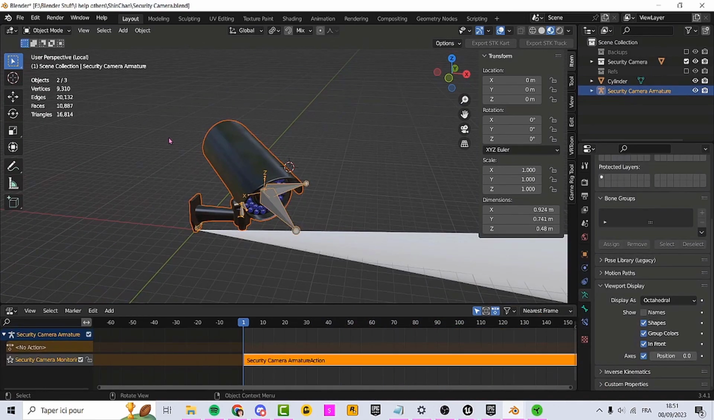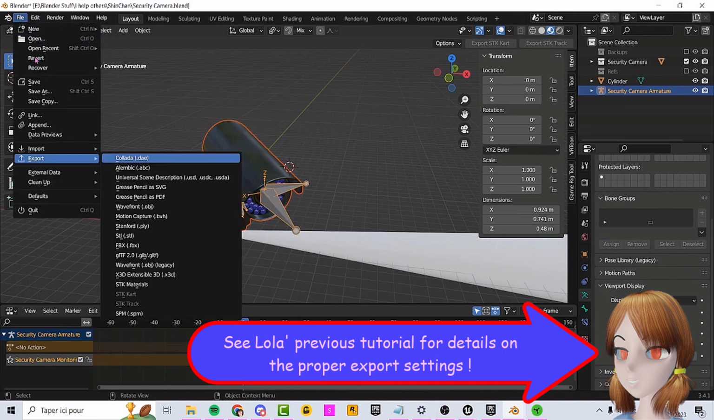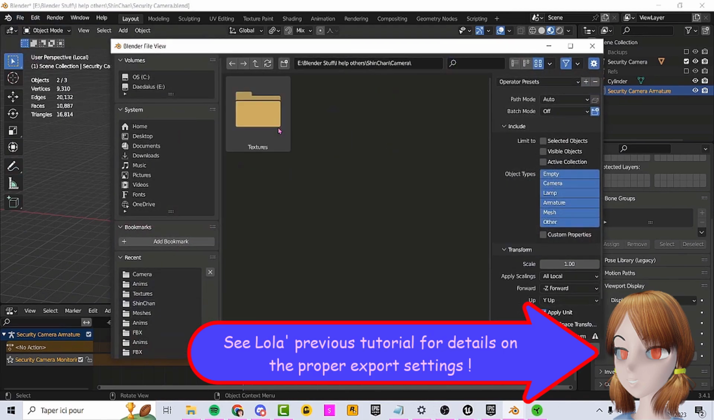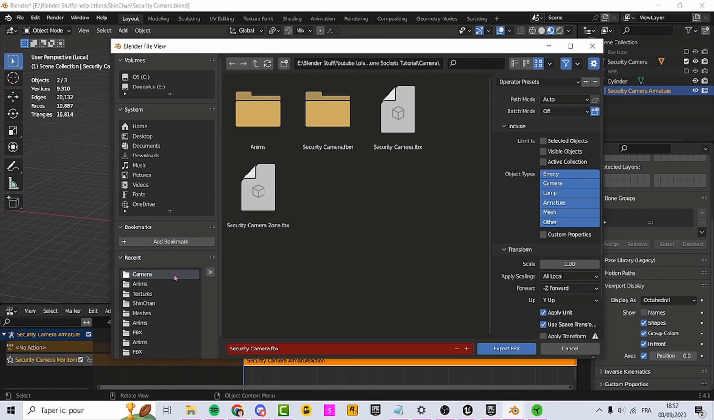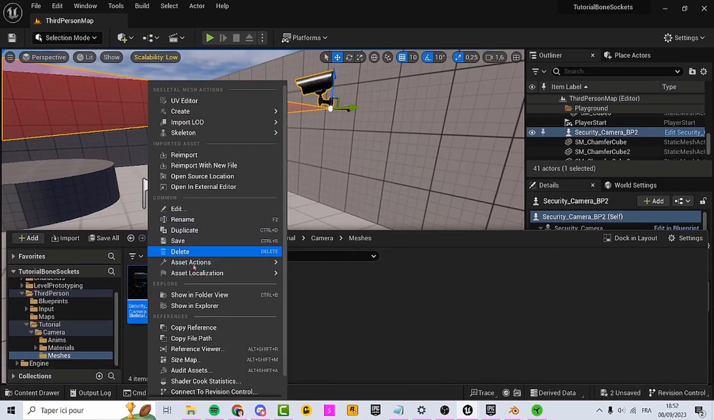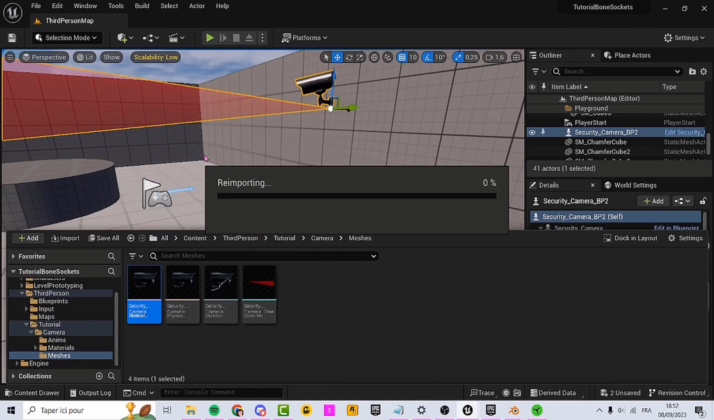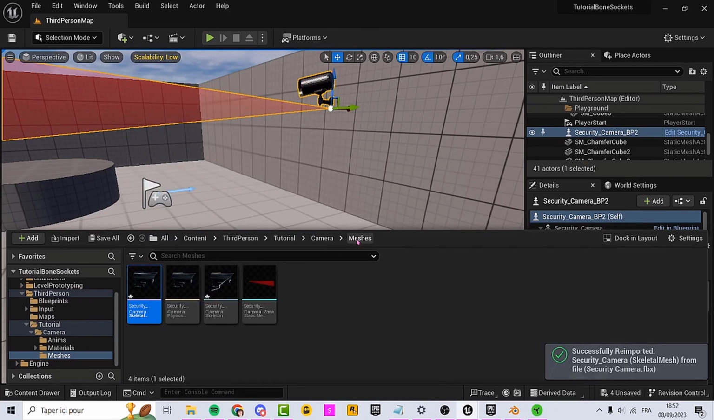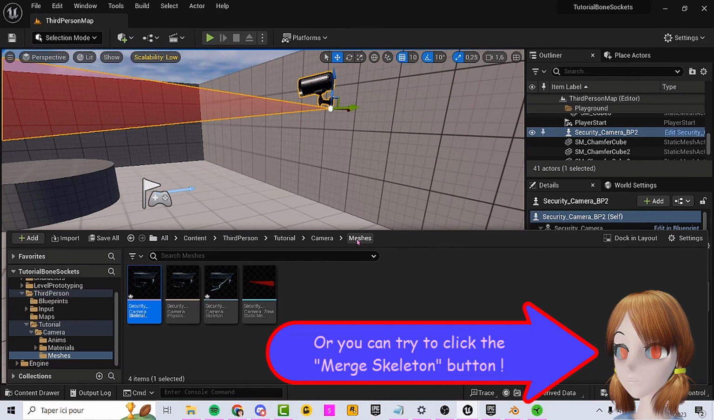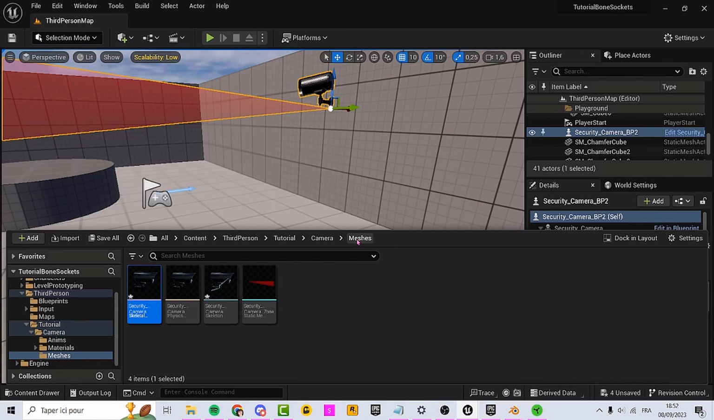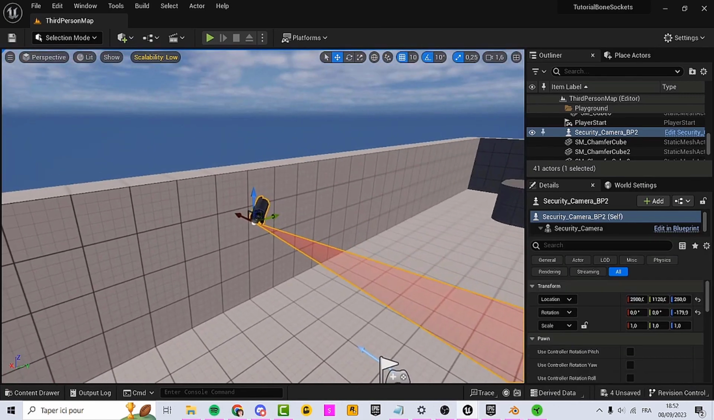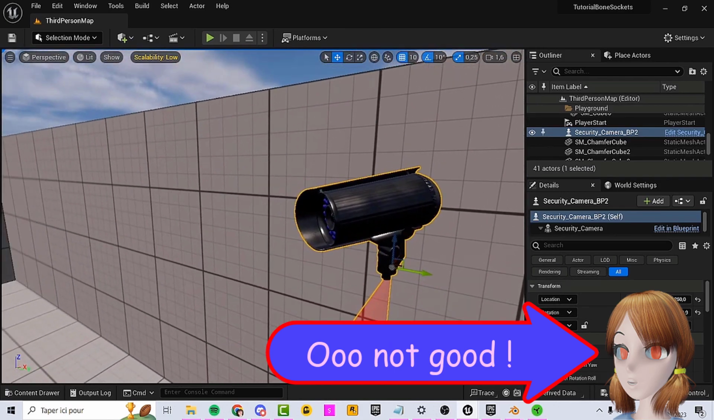Now all you need to do is export the new skeletal mesh. Reimport it in Unreal Engine. In case you get a warning saying, hey, watch out, the bone hierarchy has changed, usually you can ignore it, but it may break some animations. As you can see, my animation is broken. My camera is facing sideways.